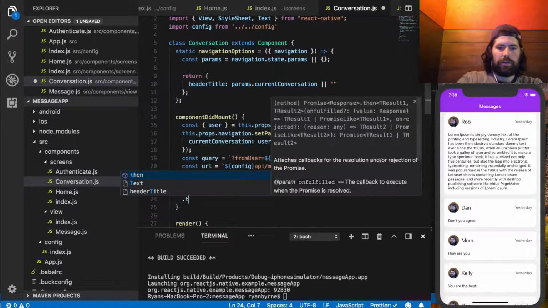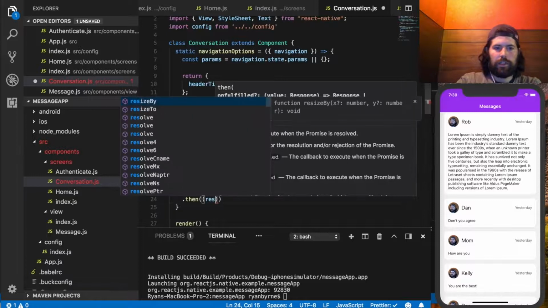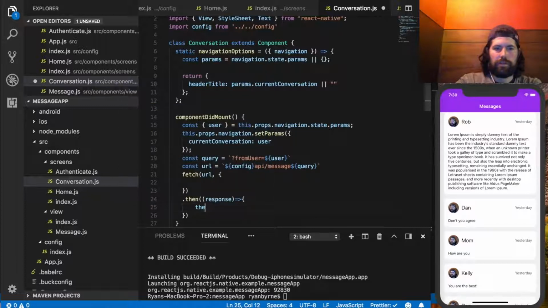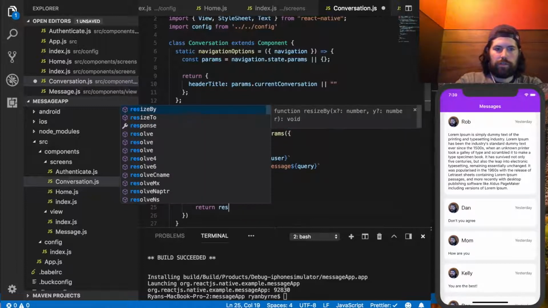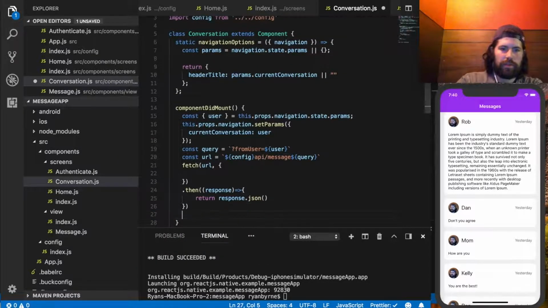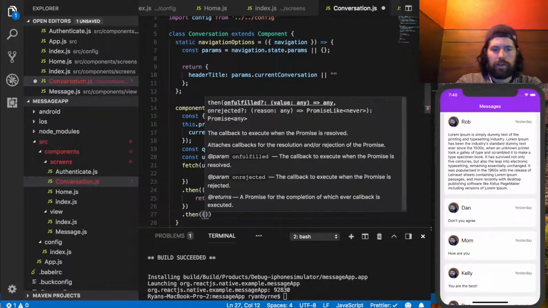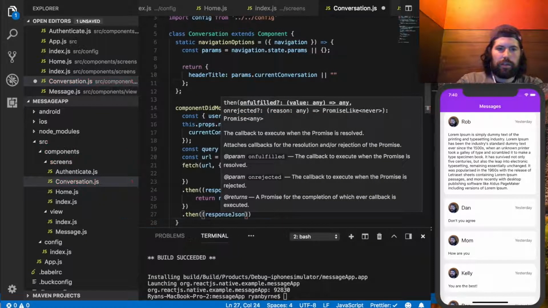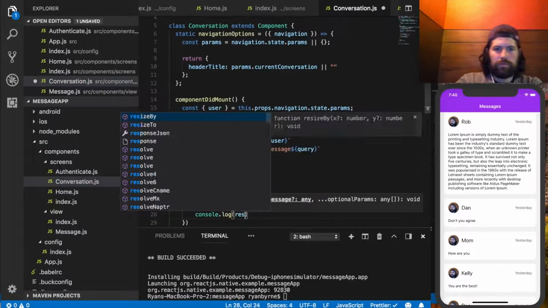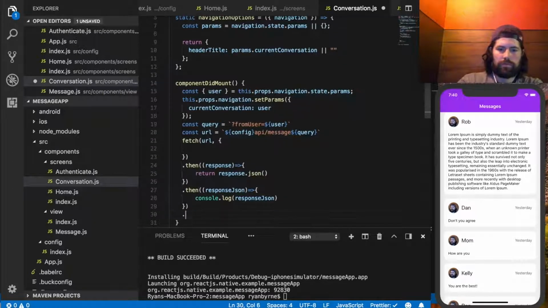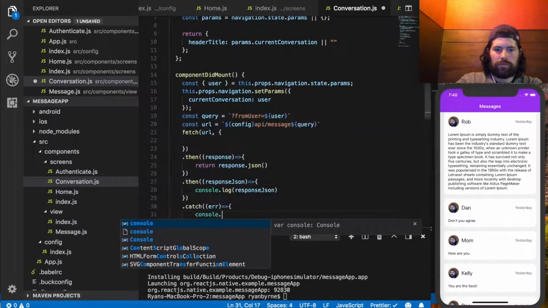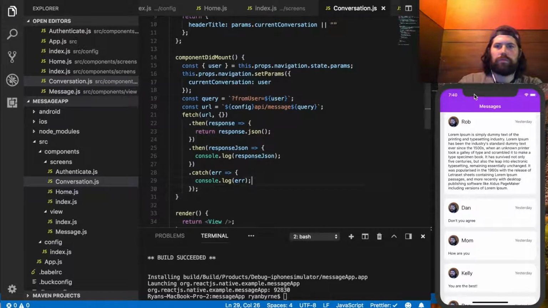Fetch URL, then response. This is the part that drives me crazy. Return response.json, then response JSON. All right.